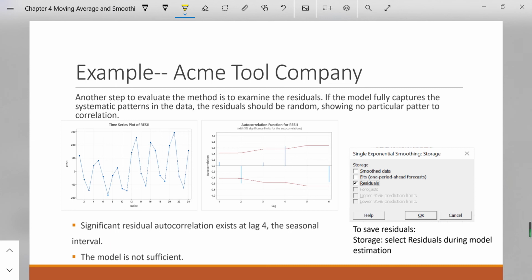So every time we check the residue, we always want to have the residue to be randomly allocated, showing no systematic pattern. All right, so we can check whether the residuals are random or not using the same 2 graphs that we used for any data set, the time series plot and autocorrelation function for the residual. And I want to move to Minitab as of right now to show you how to obtain the residuals and how to obtain these 2 graphs.